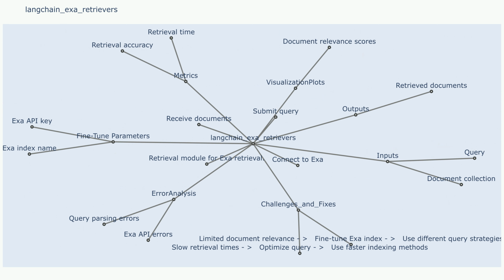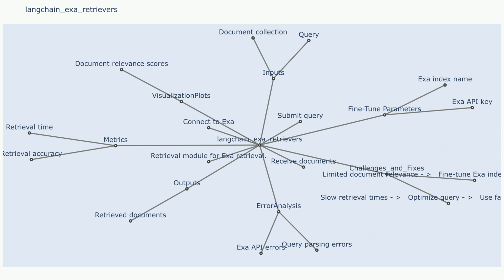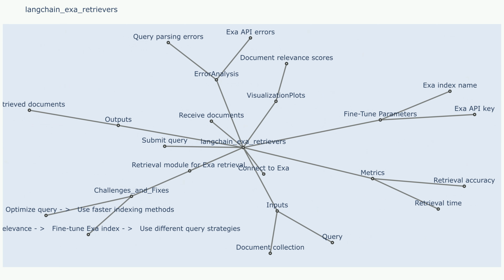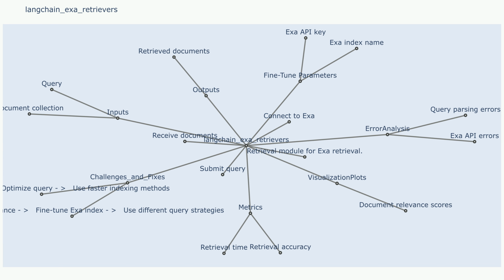Outputs. Relevant documents. The output is a ranked list of documents from the collection that are most relevant to the user's query. The ranking is based on the retriever's ability to assess the semantic similarity between the query and the content of each document. Retrieval scores along with the relevant documents. XR retrievers often provide retrieval scores, which quantify the relevance of each document to the query. These scores can be used to further refine the ranking or provide insights into the strength of matches.